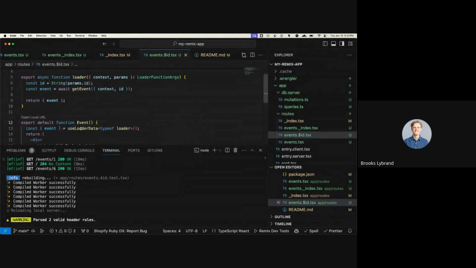Okay. Y'all want to talk about forms? Forms are fun. Mutations, right? Changing data. That's the only way to have fun with data. You can't just read it all day.